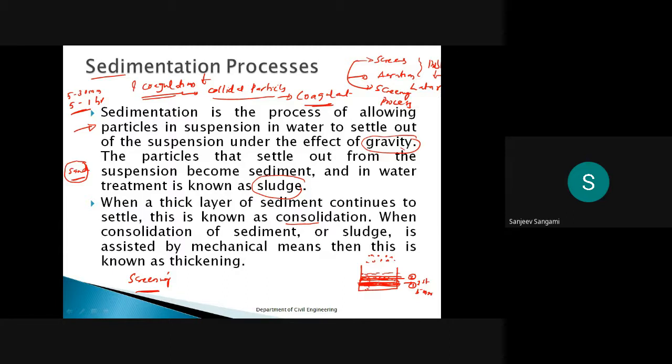clubbing or making close together one or two layers, okay, by providing extra time. So later, the thick layer it is going to form, that is nothing but consolidation. When consolidation of sediments or the sludge is assisted, sometimes by mechanical means, or sometimes we give sufficient time to settle it, then this process is known as thickening.